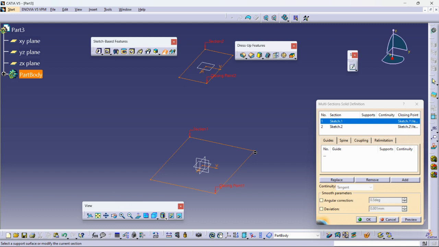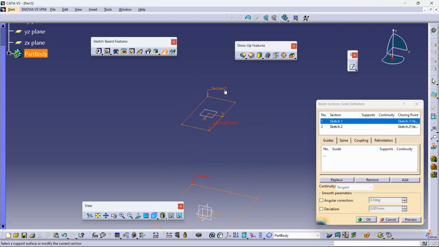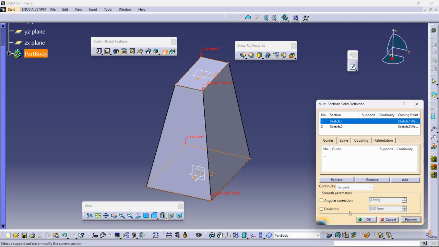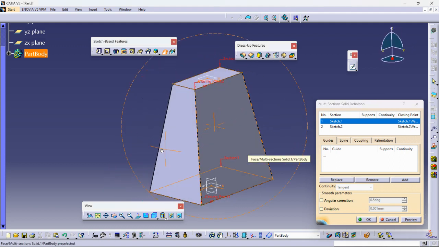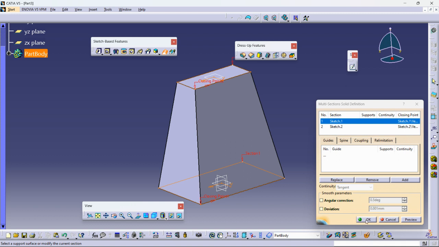The closing point of this section one will be here, and the closing point of this section two will be here. Okay. Preview. You see, this is the way we give loft, which we call by the name multi-section solid. And for removing multi-section solid, we have the next option, remove multi-section solid.